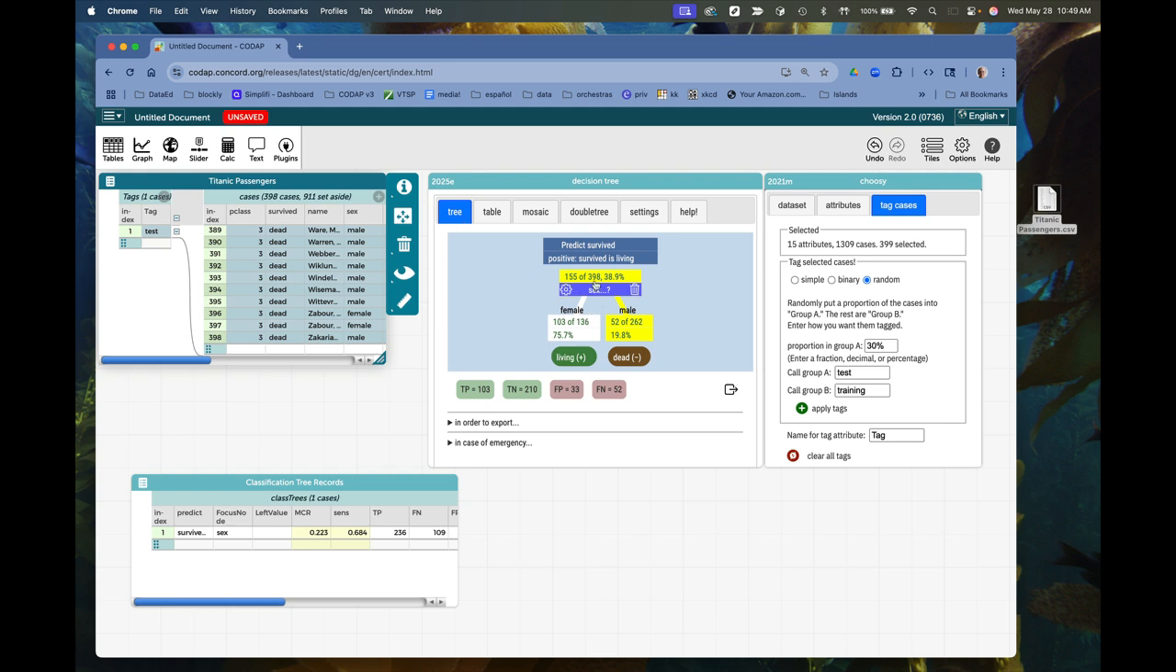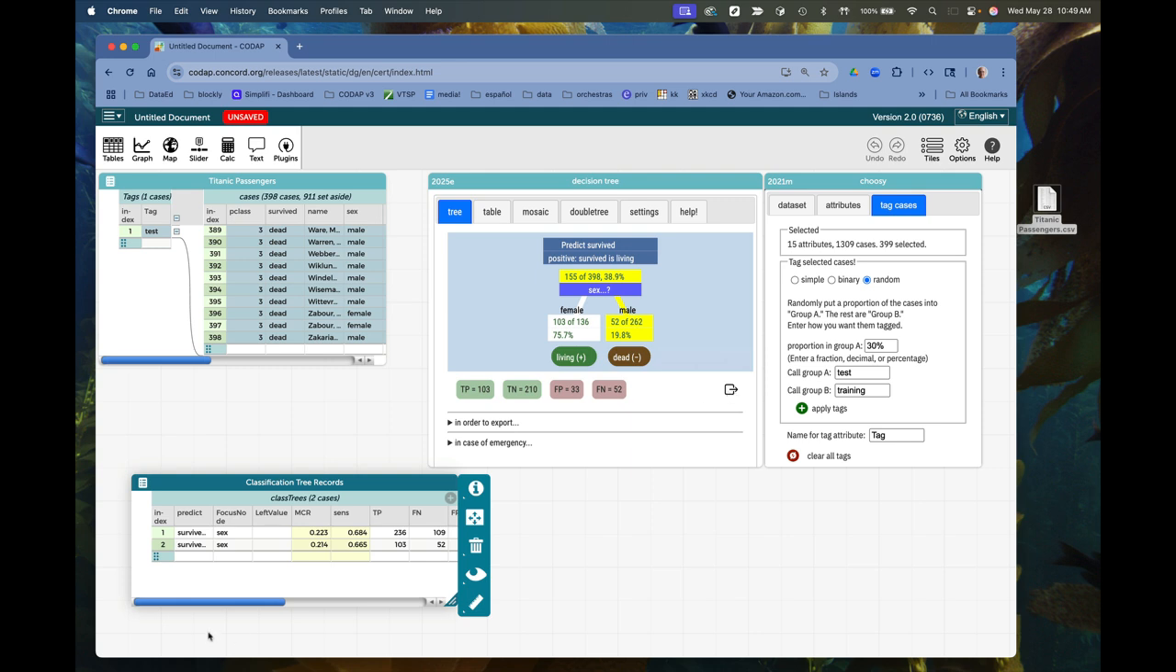And we see 155 out of 398. Oh, look, 103 out of 136, 75% of these test females survived, and 19.8% of the test males survived. That means it's similar numbers, but let's record them. And so we see the misclassification rate went from 0.22 to 0.21. Sensitivity is still just about the same.